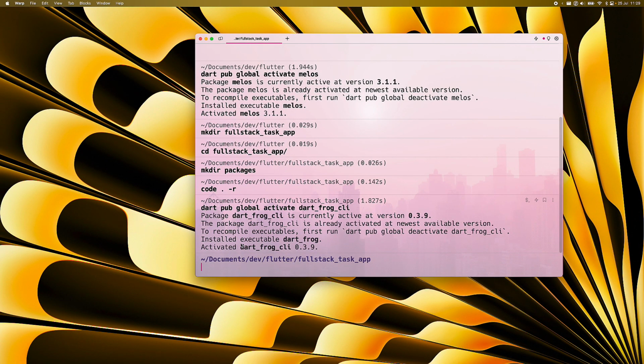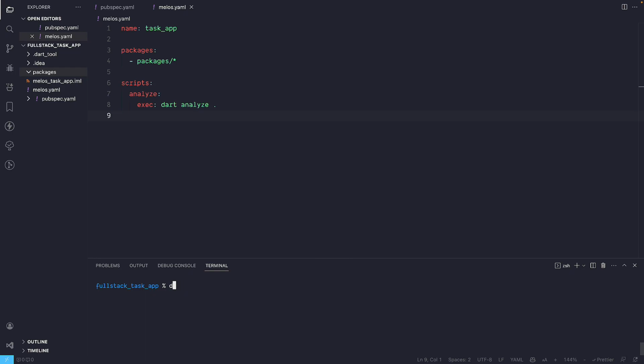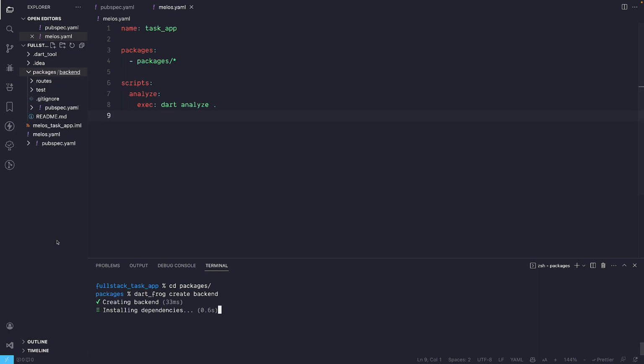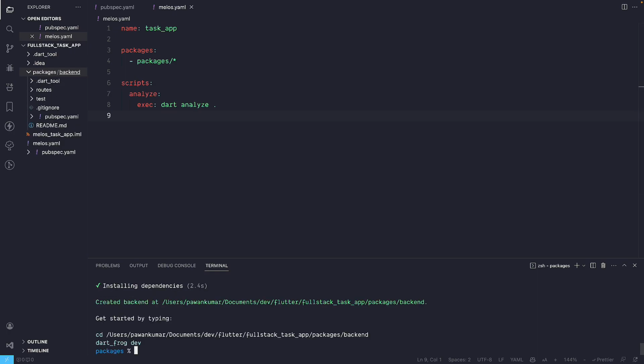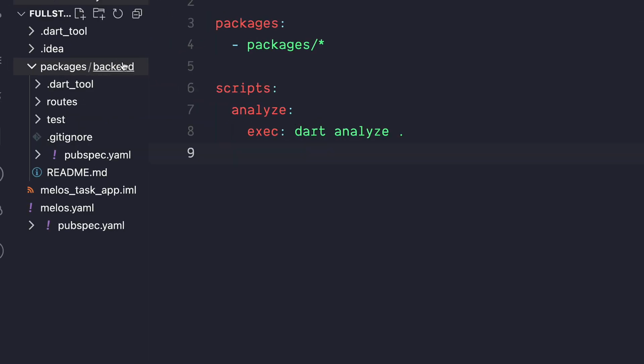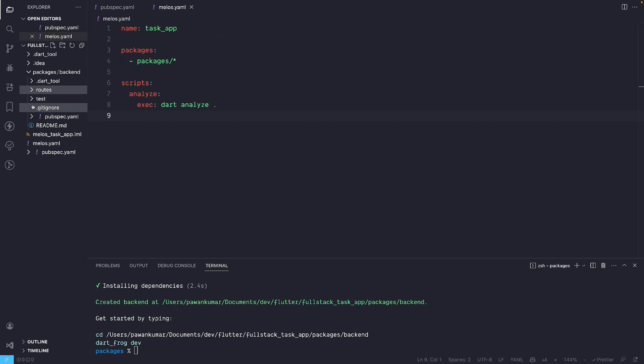Once you have the CLI, you can go to, let's say, cd packages, and inside here you can use the dart_frog command to create, let's say, backend. You can name it anything else, it's totally your choice. It will take some time and do some of the stuff. And as you can see, inside packages we now have this backend folder, which has routes, test, and so on.